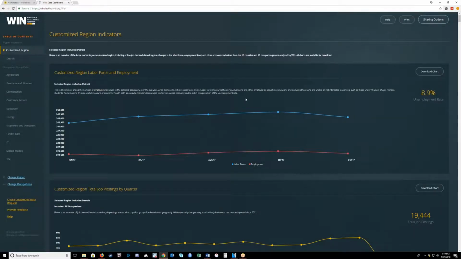If you were following my selection of the City of Detroit as the geography and all occupation groups, you should see your report is made. Together, let's take a look at the data generated in this report. We'll be starting by looking at the top set of data. This section of data will always be generated regardless of what report you create.